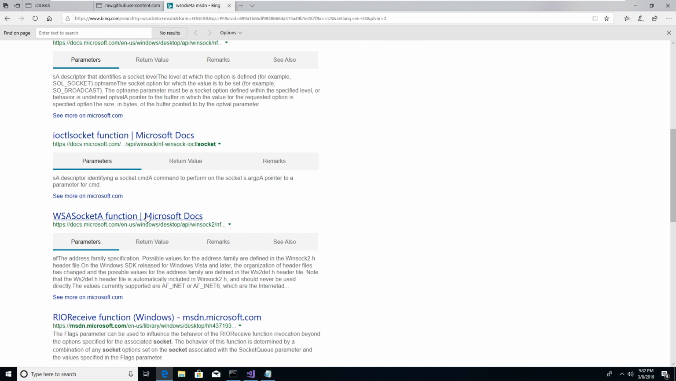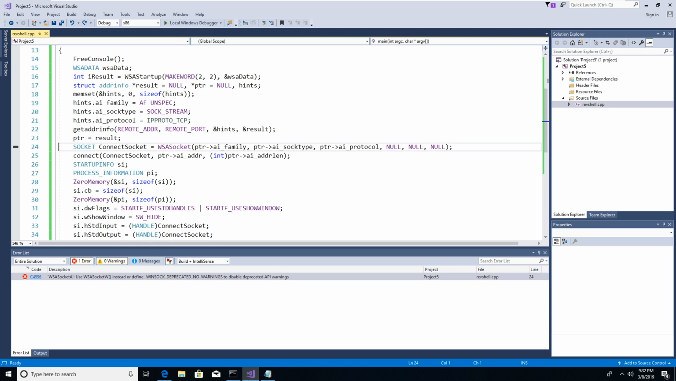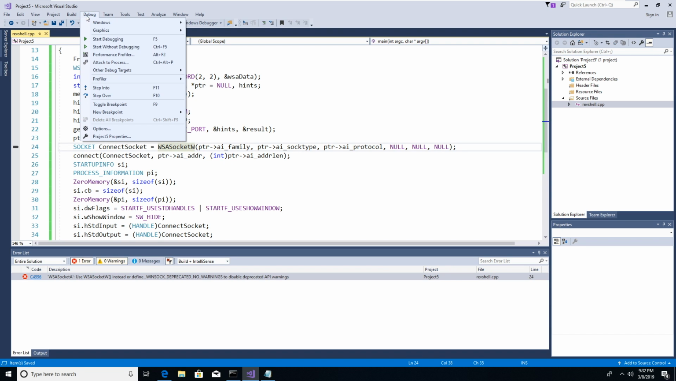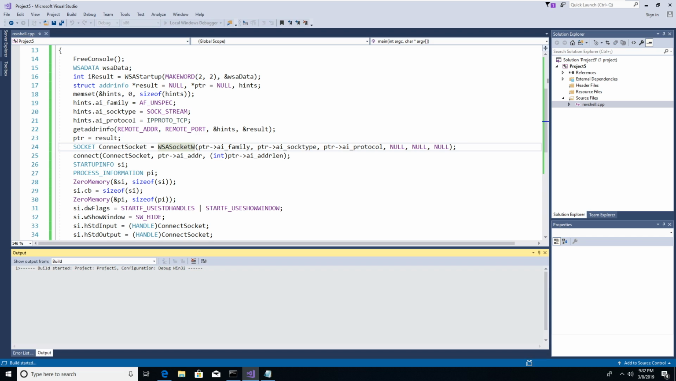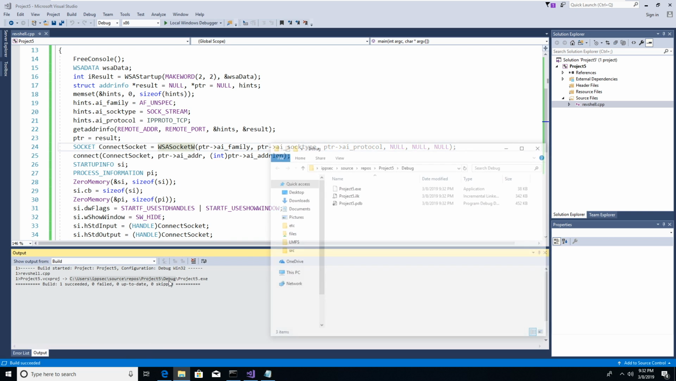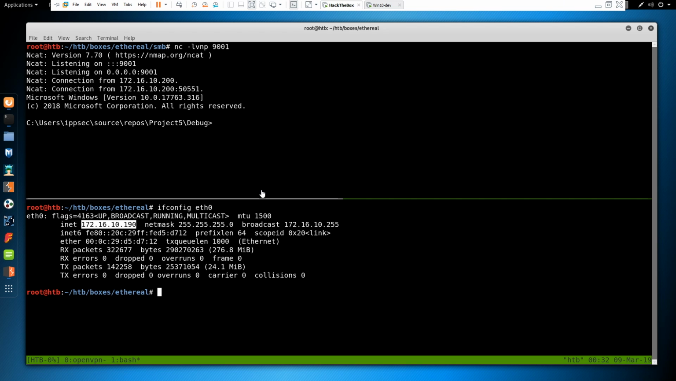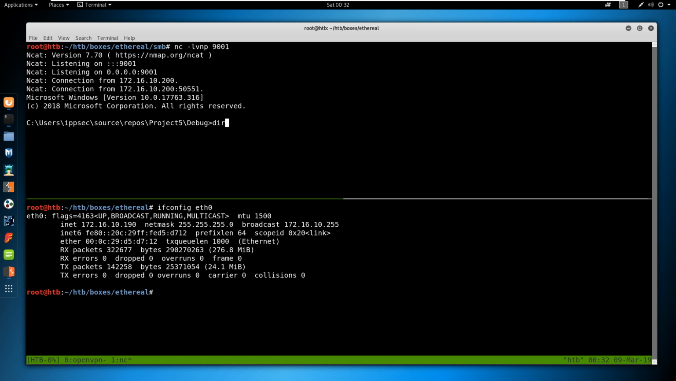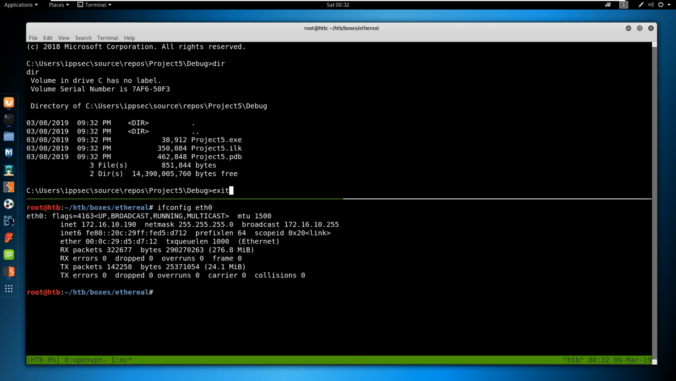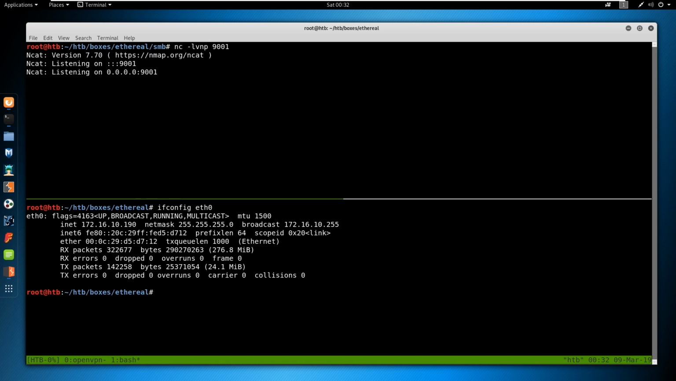I was hoping to pull up the... We'll just try changing it to WSocket W. I was hoping to see if there's anything different between these two, but I doubt it. Okay, it's compiled. So now we can just execute this. We'll go in here, double click on this, go back to the Kali box, and we see the reverse shell did come back. So we know that's good.